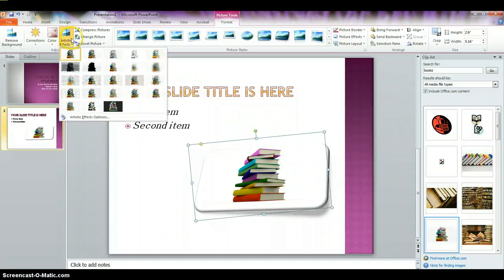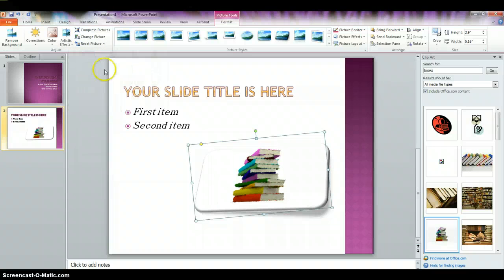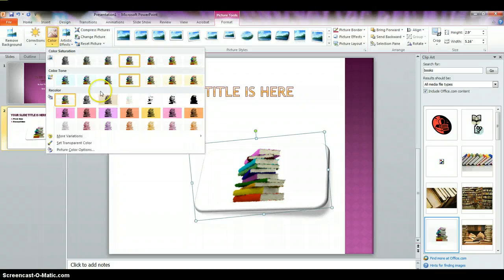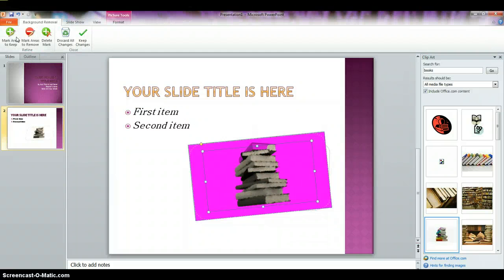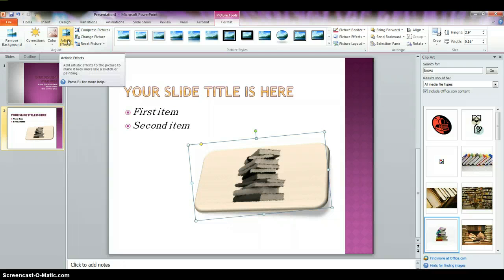And again, there's some other things over here, artistic effects. You could change the basic color of the whole picture. But again, I just want to make sure you're really focusing on the content of your slides to make sure that you have all the information you need. If you don't like what you did, you can either keep the changes, or you can discard, take away the changes, and it'll go back to the last one you did.